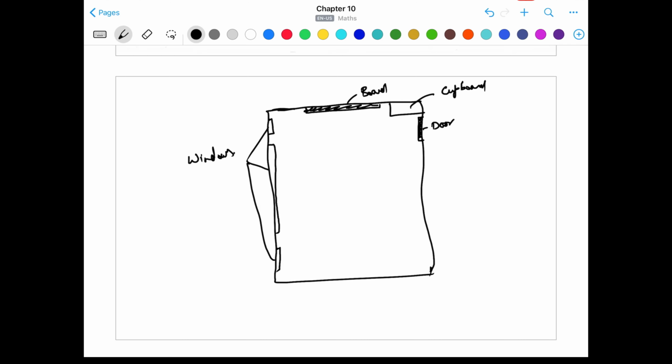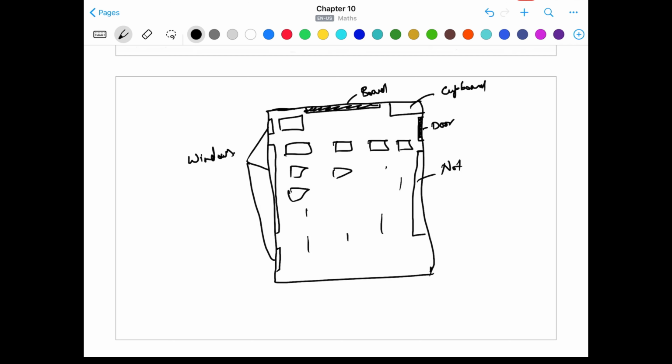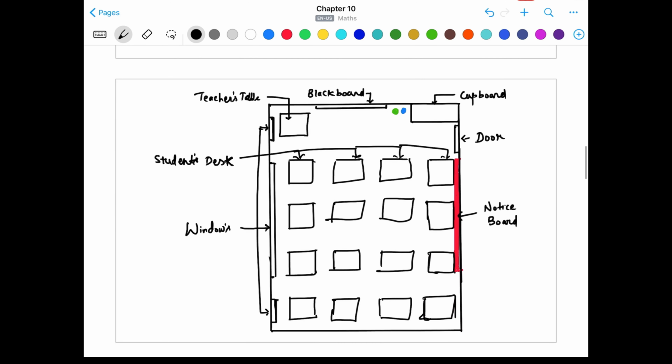Okay, then we have a teacher's table here, then there are so many desks in the classroom like this. You can draw the desks. Okay, and so on. And here we also have a notice board. So I've drawn it roughly. You can use a pencil and scale to draw this with the proper measurement, showing all the things that are there in your classroom. Okay, I have drawn one for you earlier, which is here.